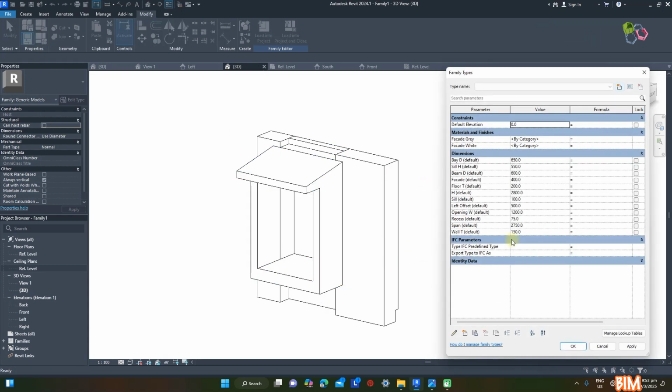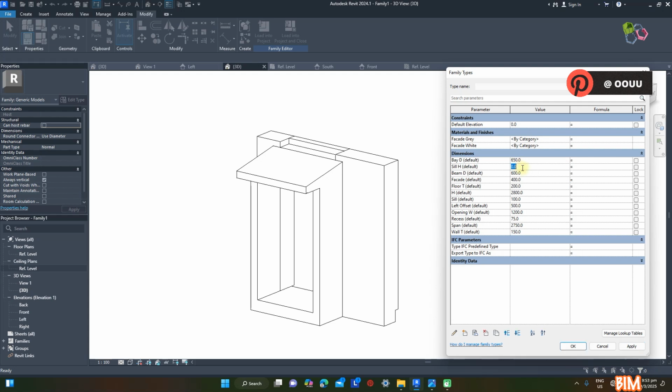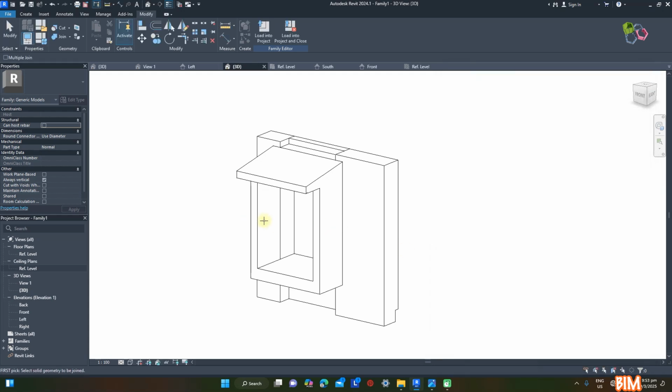Again, one more important test. Sill H, height, input 800, it goes up. Input 0 value, apply. It lowers to base level, this is for the full height bay family parameter. Back to 550, this is for the regular position for the bay family. All good. Family name is Family 1.